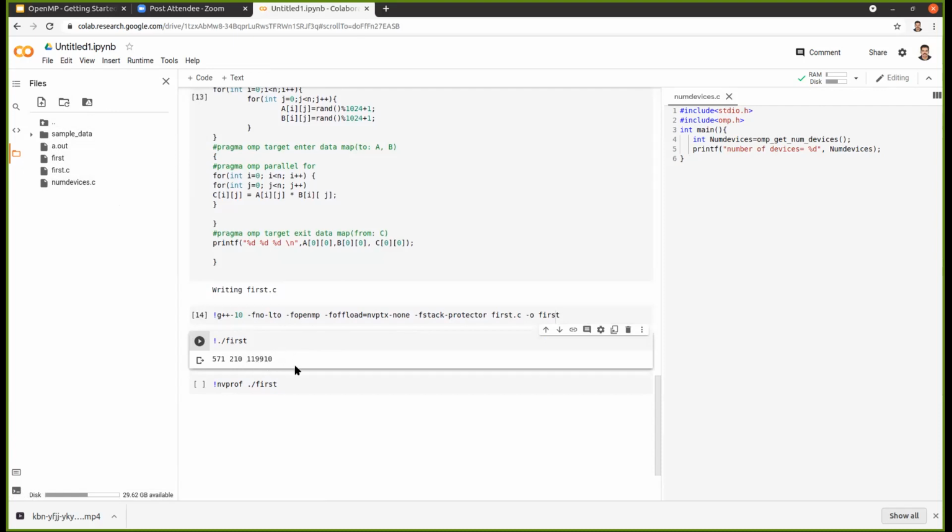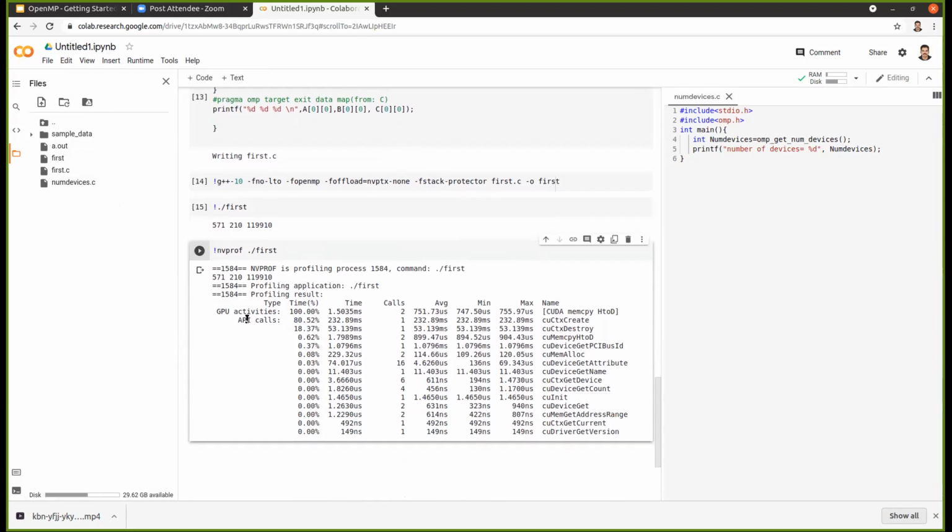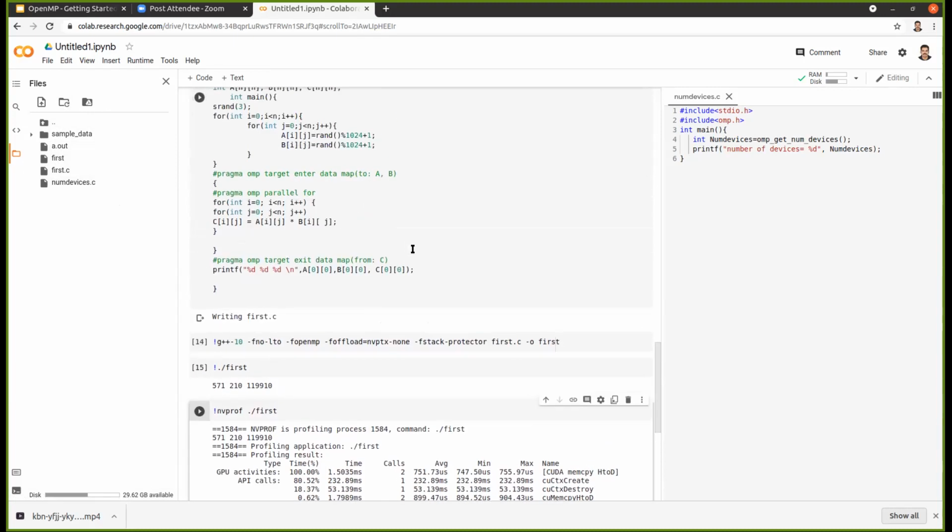But we are not sure whether execution has happened on the GPU. For that, you have to use the nvprof command. You see that GPU activities are there, like copying data from host to device. Then CUDA malloc, those things are there. As mentioned, data map to A, B, C. Map to AB means A and B are copied to the GPU. And after the parallel loop, you are mapping data from C. C is copied from GPU to CPU.